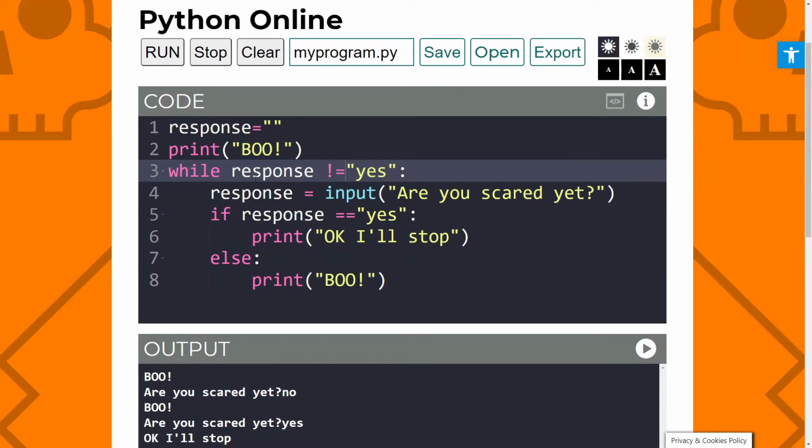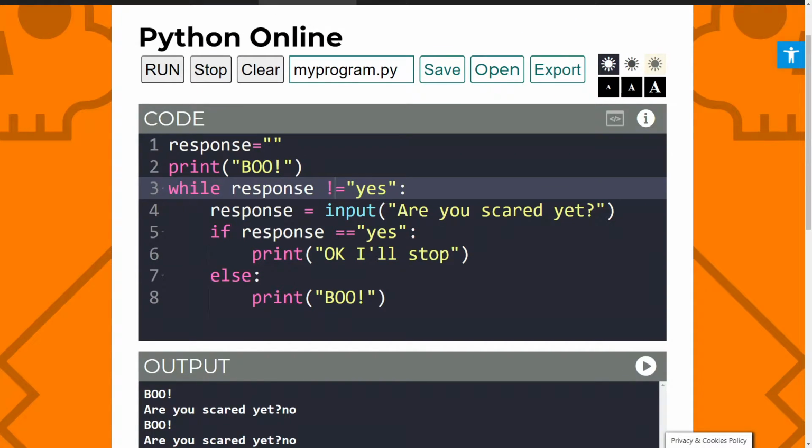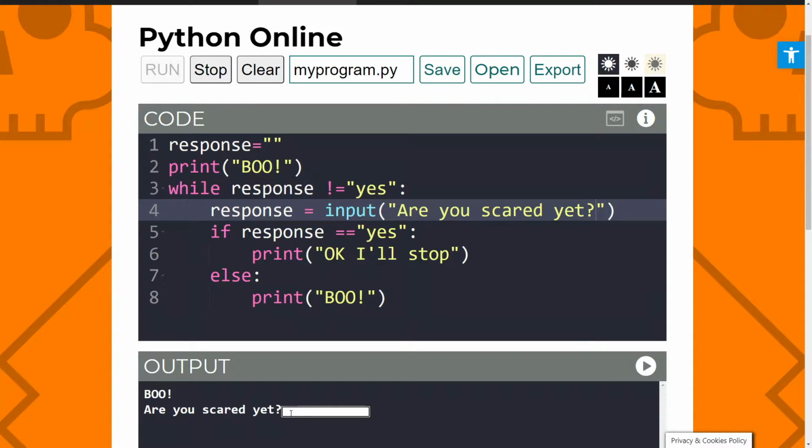So that is how we would fix this. Something that was brought up in the comments was this line 4 here as well, and how we could actually improve this. Response is equal to input, are you scared yet? This prompt doesn't elaborate on what the user should actually input. Okay, so are you scared yet?